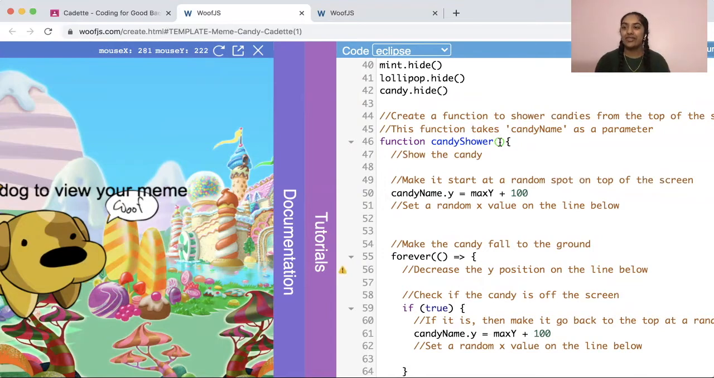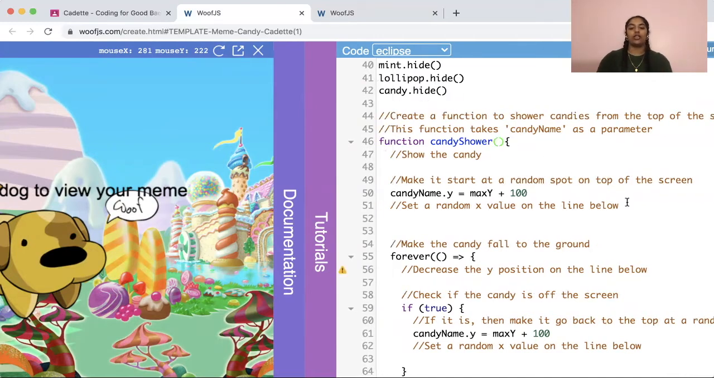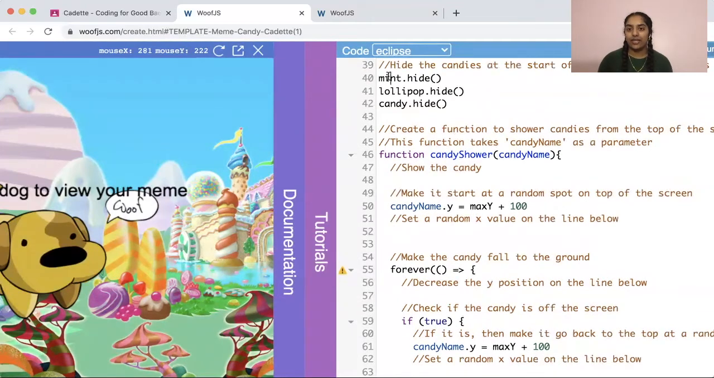And so this is where we're going to build something called a parameter, or an argument really. We're going to work between our parentheses after candy shower, and we're going to say candy name. Make sure to always follow the same casing that I'm using. What this is doing is basically like any other function, candy shower is going to take in an input. It's going to say, okay, if you want me to know how to tell any candy to start at the top of my screen and fall down to the bottom, you need to give me that candy as an input. So we're saying, I have lots of other candies that are coming into candy shower.